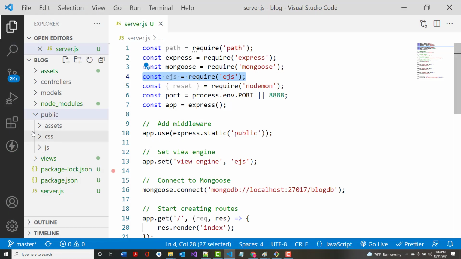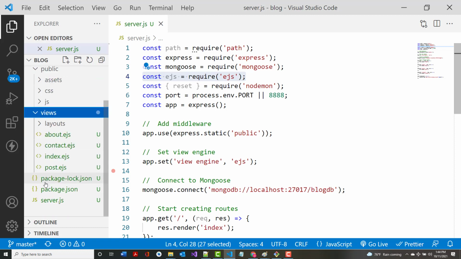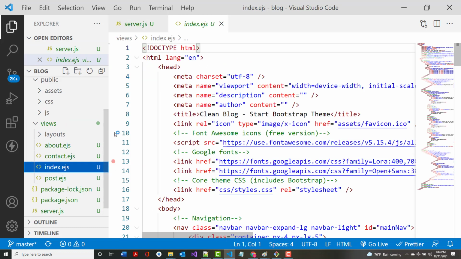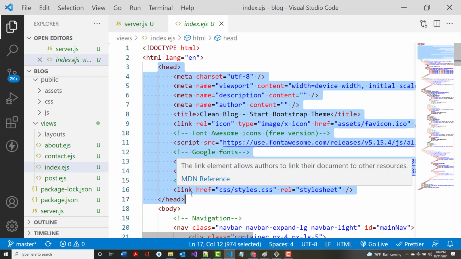So back in here, in my views, in just a second, I want to put some stuff in there. But before I do, what I'm going to do is, it doesn't matter which one of these you grab, I'm just going to grab the index because that's the main one. And I'm going to grab basically everything that's in my head section right there. Does that make sense? I'm grabbing everything that's in the head section.